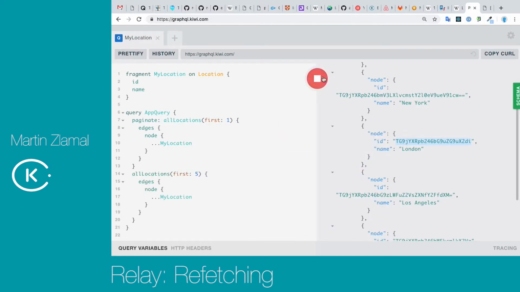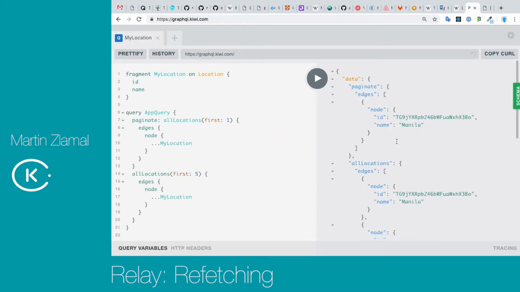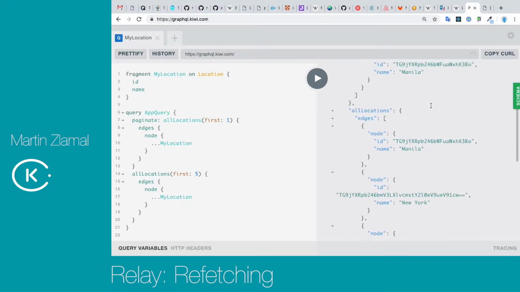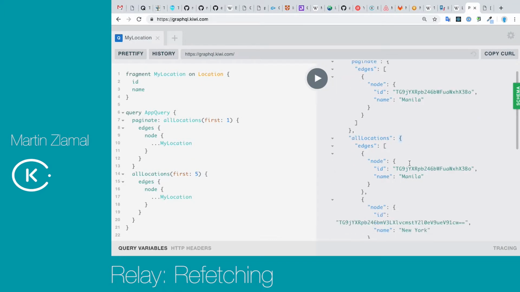So I wrote two queries. One query is fetching only one location, and the second query, which you can see here, is fetching the five locations. And I'm using the fragment there, so I don't have to repeat myself. That's a great example of how it's actually designed very well for UI. You can just reuse components.